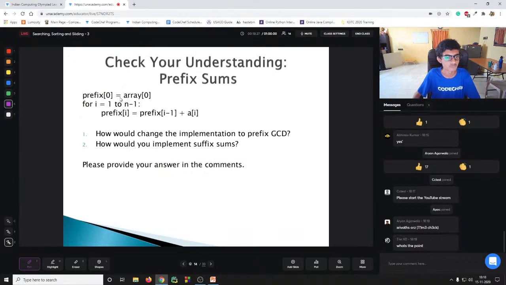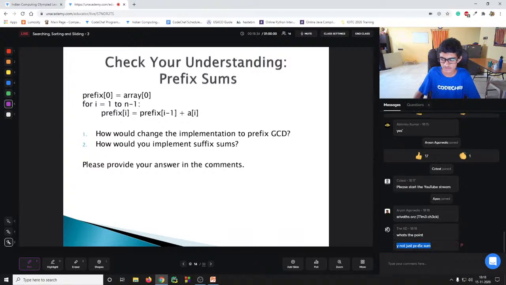Check your understanding for prefix sums. How would you change the implementation to prefix GCD? So what's the point? Why not just prefix sum? We'll actually see in a future problem. I'm going to be discussing a problem right now, and that will include suffix sums.